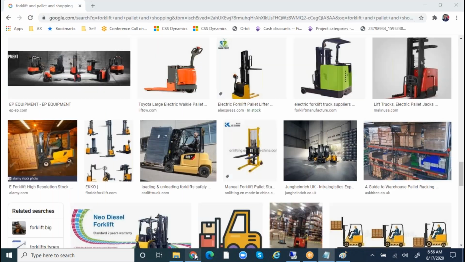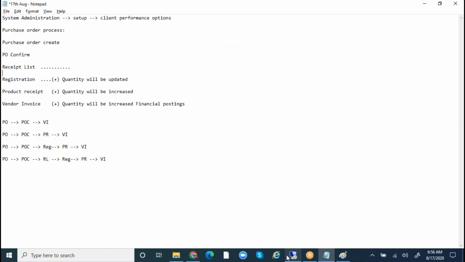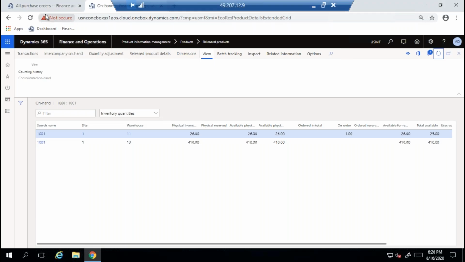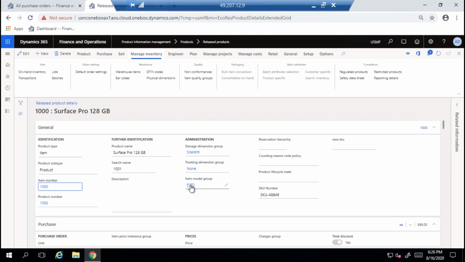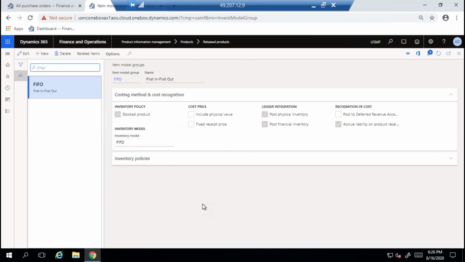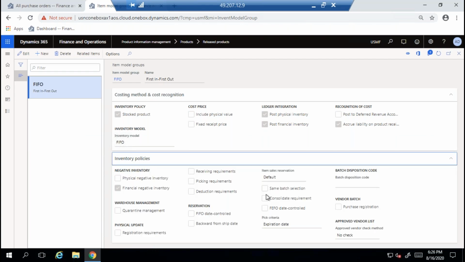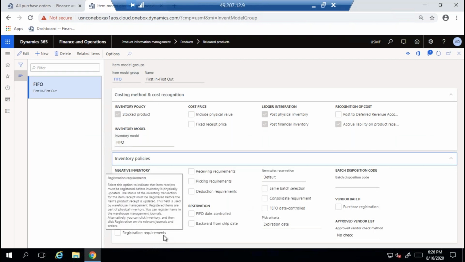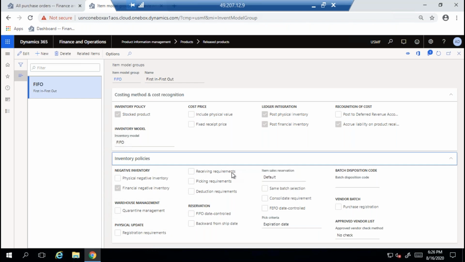I will just show you today, but I will not explain in detail. Later I will explain about the check boxes, but let me show where it is available. It is in the item release product, where there is the item model group. In this item model group, we have check boxes like registration requirement and receiving requirement.